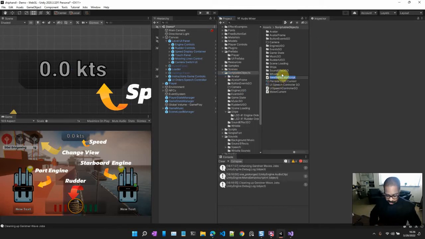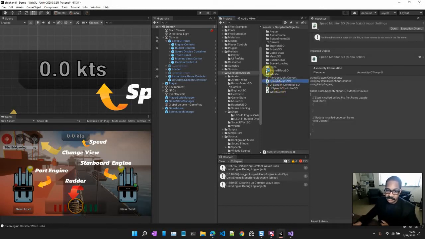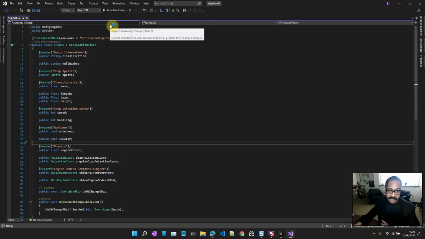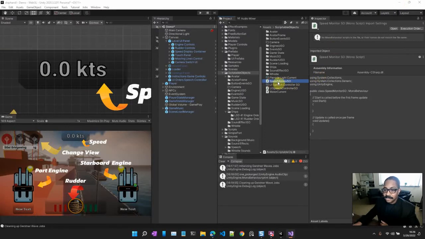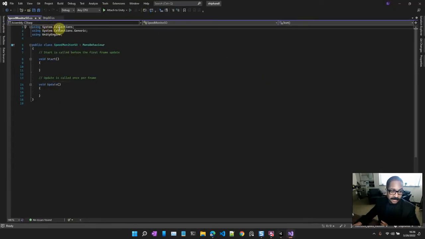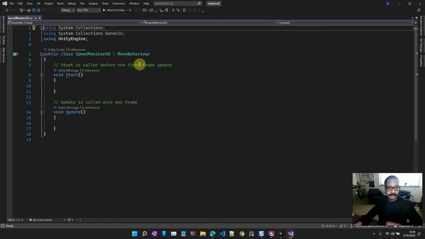And this script is going to be called my speed monitor. Speed monitor scriptable object. Okay, I've just created an empty script, and my Visual Studio opened for some reason, but there's my speed monitor SO. I'm going to double click on it, and that opens the script. I don't need the ship, so I just want to focus on this, and I'll try to zoom in here.